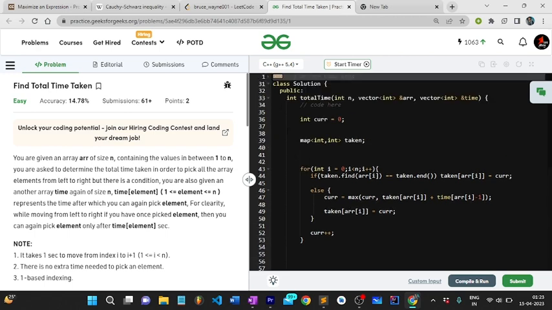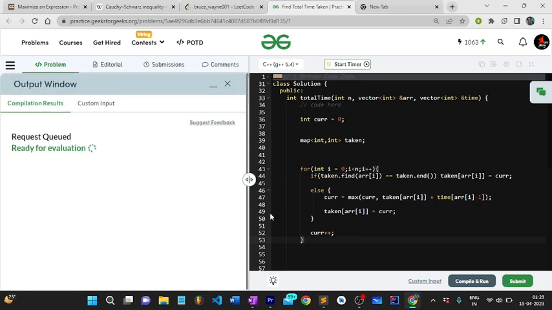So yeah, this was all about this problem, guys. Let's try to submit it and see. Okay, it has passed all the test cases in front of you.